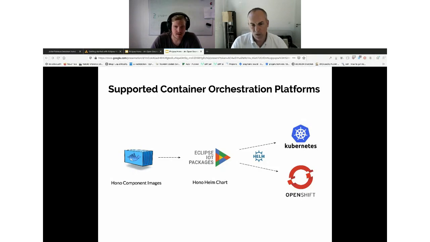Okay. Yes. So in any case, you can use this Helm chart to deploy to either Kubernetes or OpenShift or any other variant of Kubernetes. We have people deploying to Azure, the managed Azure Kubernetes service, the managed AWS service. So this should be no problem. Next slide.